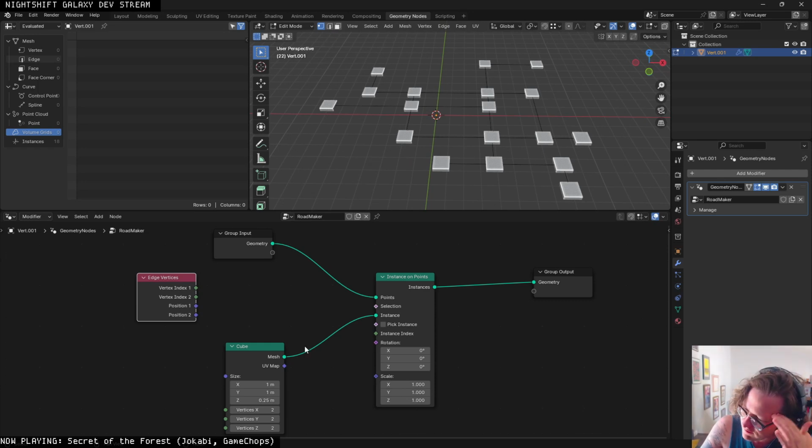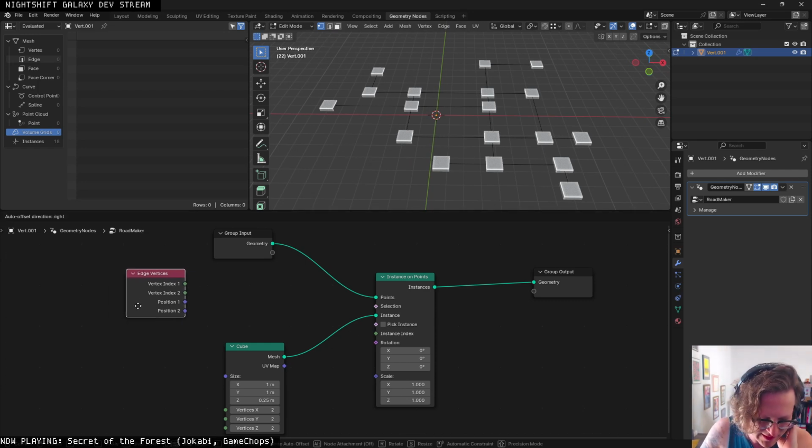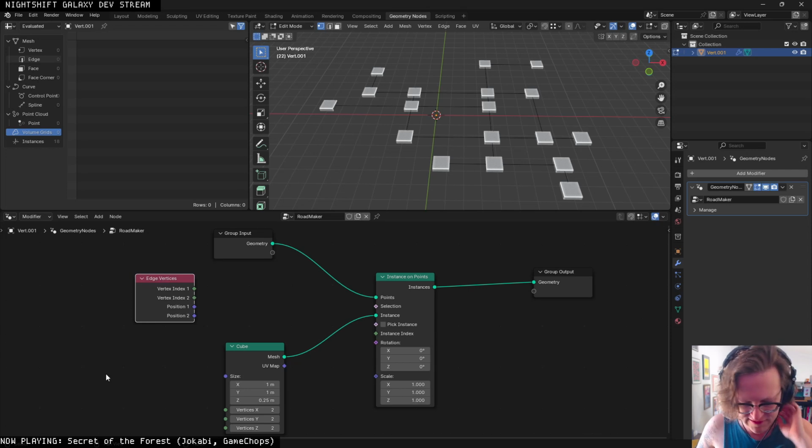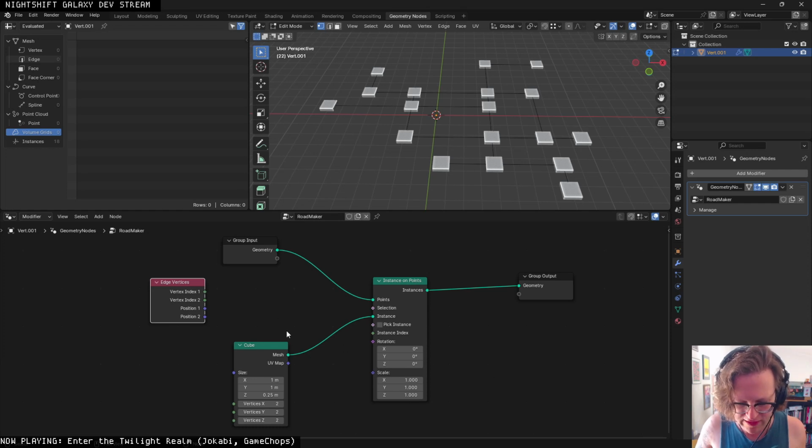So to go back to how the heck do I use this edge vertices node? What I eventually found out was that this programming environment here is not like Blueprint. Blueprint is like, only programmers will understand this, but it's an imperative programming language. It's like a list of commands.